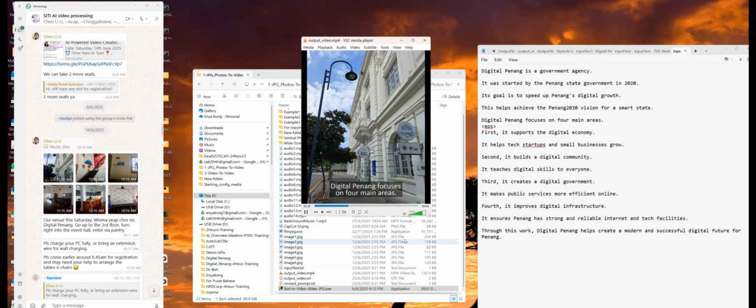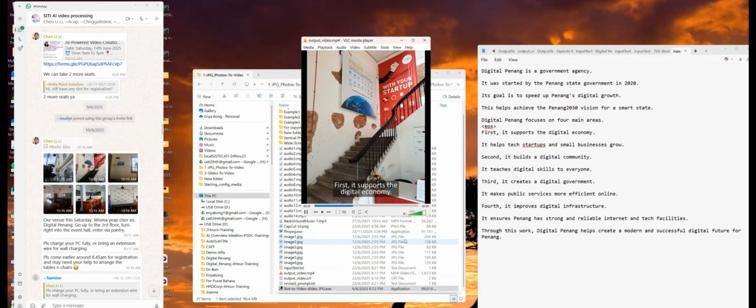Digital Penang focuses on 4 main areas. First, it supports the digital economy. It helps tech startups and small businesses grow. Second, it builds a digital community. It teaches digital skills to everyone. Third, it creates a digital government. It makes public services more efficient online. Fourth, it improves digital infrastructure. It ensures Penang has strong and reliable internet and tech facilities. Through this work, Digital Penang helps create a modern and successful digital future for Penang.